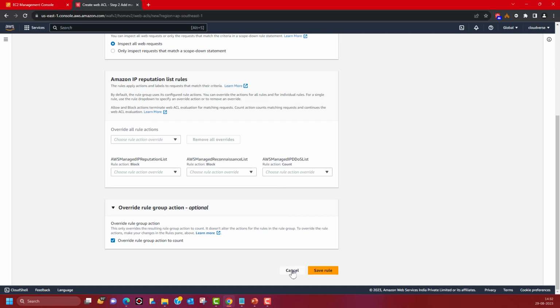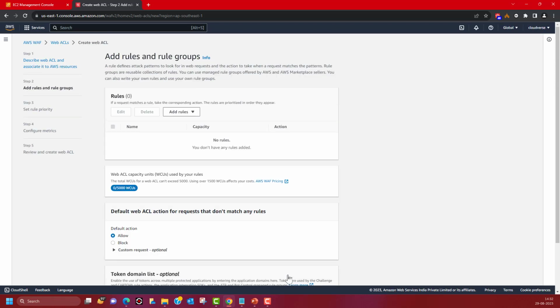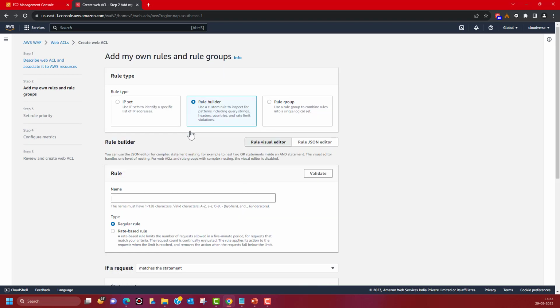But now let's talk about the customized rules. As we spoke about, your WAF has default as well as customized rules. So this was for the default ones. Now let's go to the customized one. So let's say you want to create your own rules, right? So cancel here, click on add rules, and now you want to add my own rules and rule group. So you can click on here.